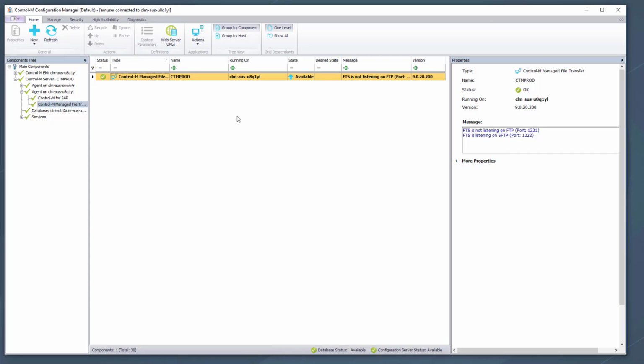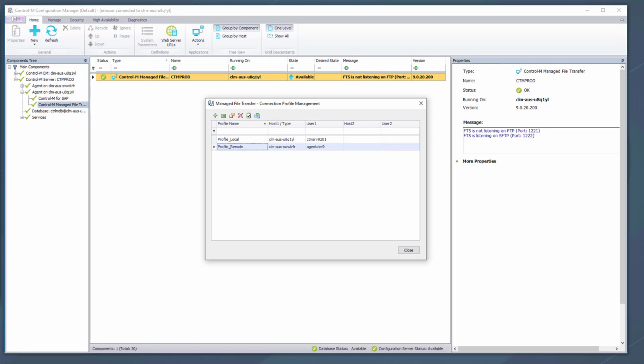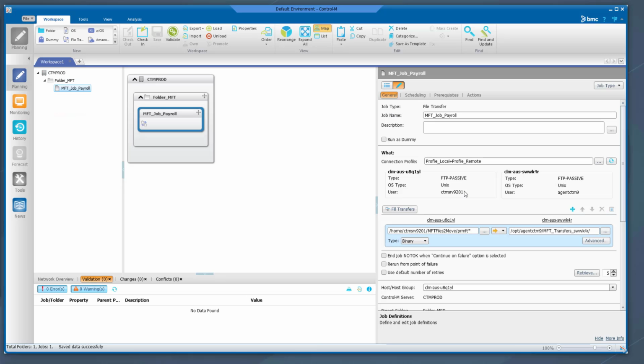This is our Control-M Configuration Manager, where we can see we are using the latest version of Manage File Transfer, which is 9.20.200. If we go to the Connection Profile Management, we can see we have two single profiles defined, one for the local host and the other for the vendor host. Okay, now let's open our Workload Automation client. This is our MFT job. Here we can see the two single profiles we are going to use for this job.